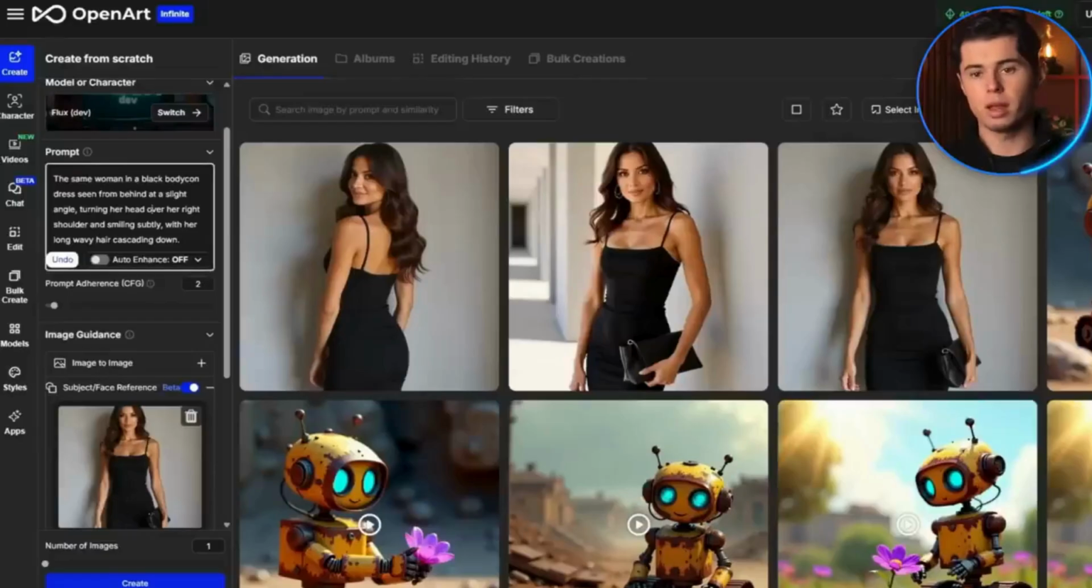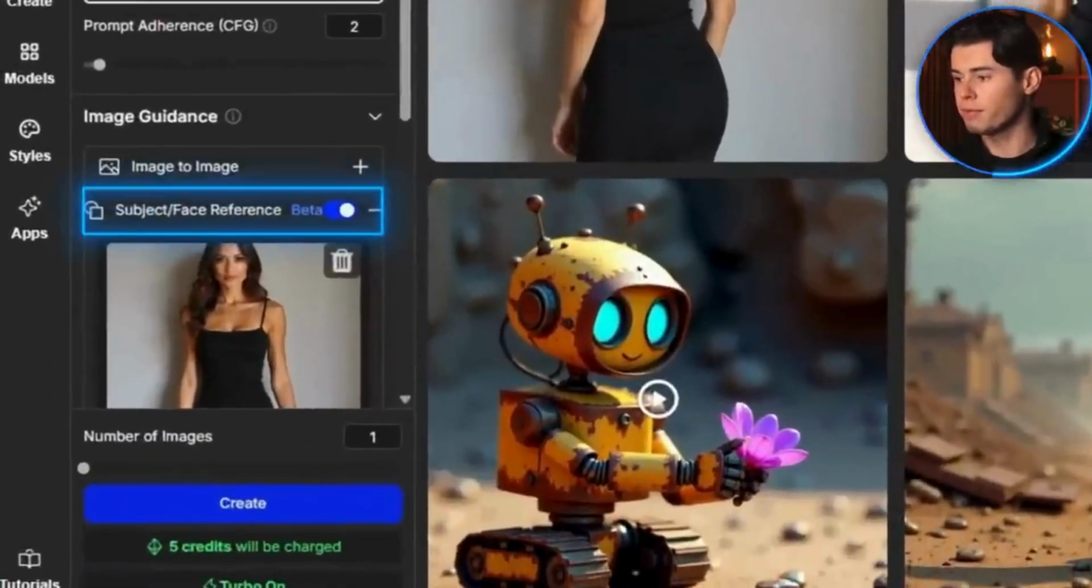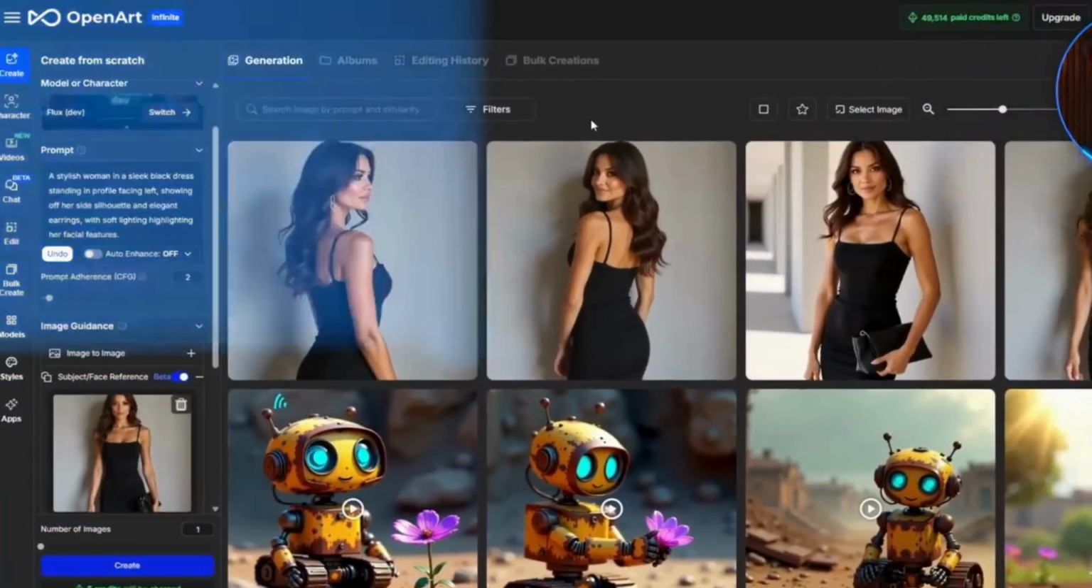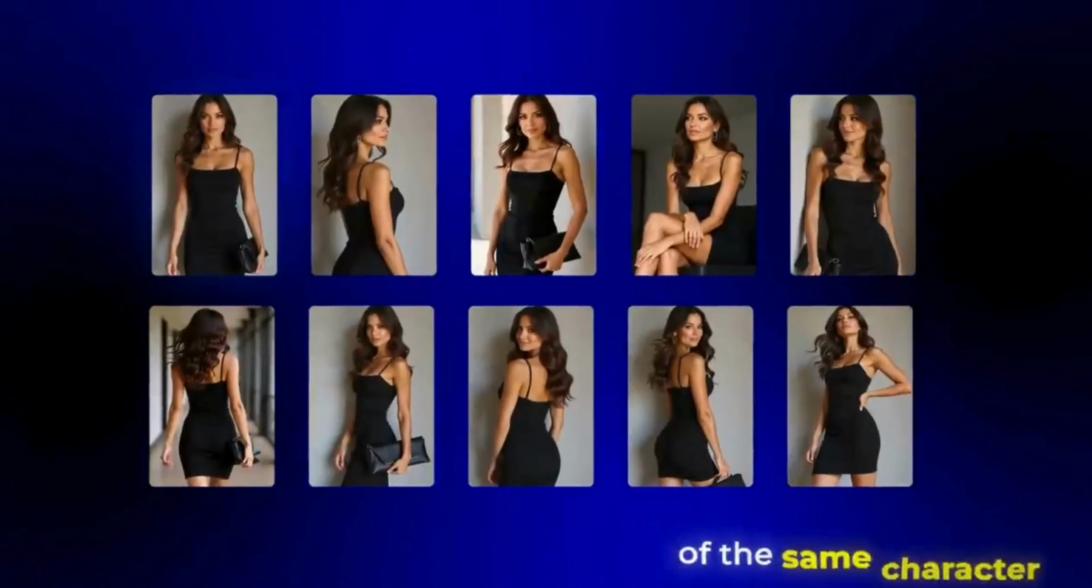Repeat this process for all 9 prompts from ChatGPT, making sure to use the subject or face reference feature each time and uploading your original image as the reference. This might take some time, but trust me, it's worth it for the consistency you'll achieve. By the end of this process, you should have 10 images in total, your original image plus 9 different angles of the same character. These will serve as the foundation for your virtual influencer.